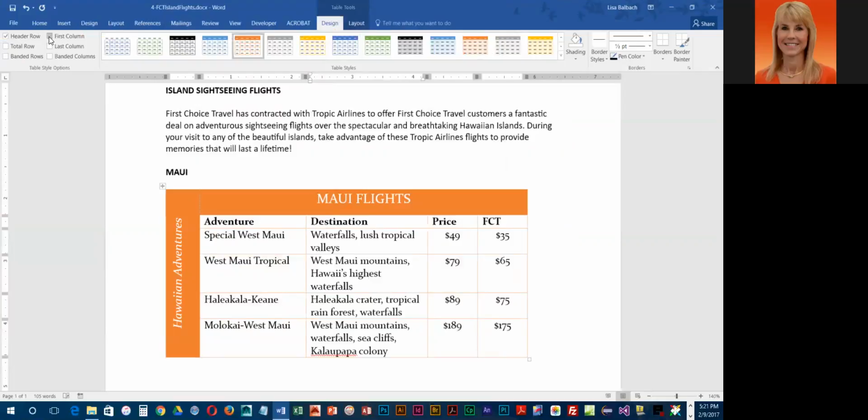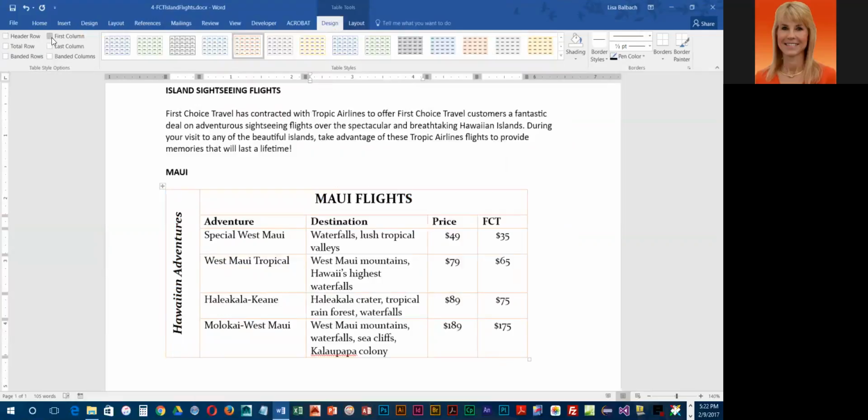So if I take that and I turn it off, it's kind of hard to see that, but it does turn off the bold. Now if I turn off the header row, you probably notice a little bit more what happens turning on and off first column. And there's the total row, just so you guys can see what happens here.